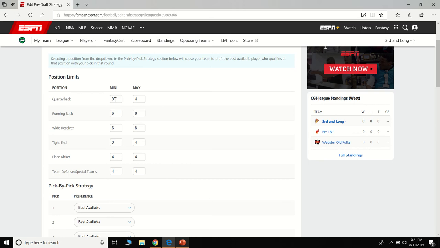So I want to get at least 2 quarterbacks and no more than 3 quarterbacks. Running backs, I want at least 4 and no more than 5 running backs. I'm going to say the same for wide receivers. Tight ends, I don't really want any more than 2, to tell you the truth. So I'm going to say 2-2. Place kickers, I certainly don't want more than 2. And defense and special teams, I'm going to say 2, no more than 3.